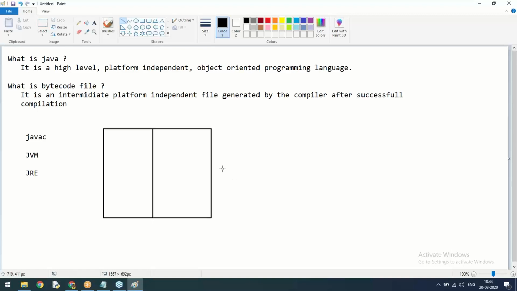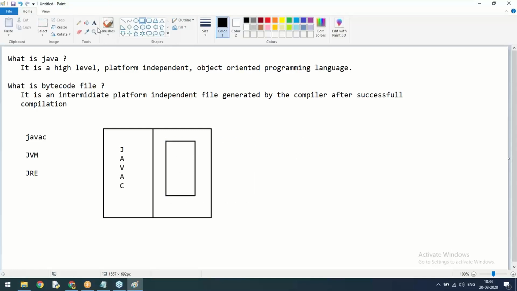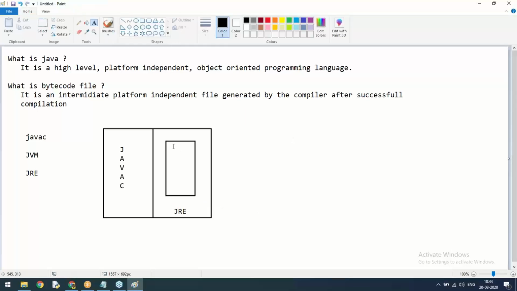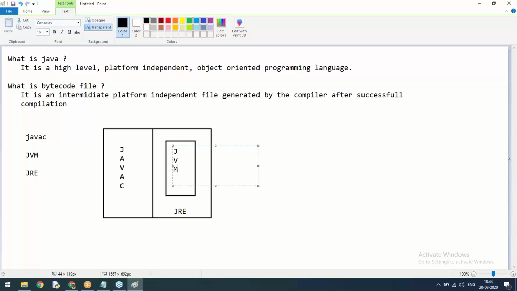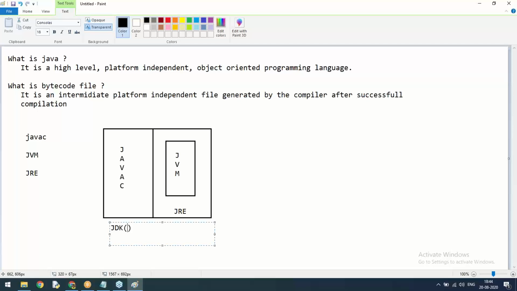This is the place which contains javac. It is used for compilation, and then we have the JRE, Java Runtime Environment, and this is my JVM, which is responsible for executing the Java program. So this kit is what we call JDK, which is nothing but Java Development Kit.